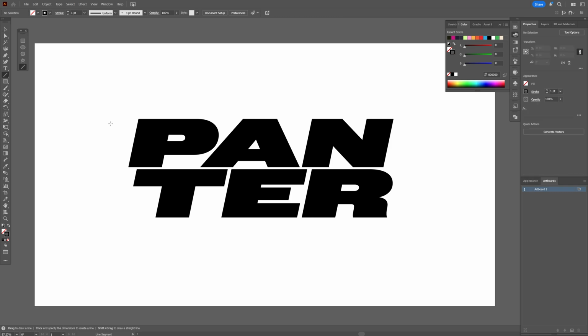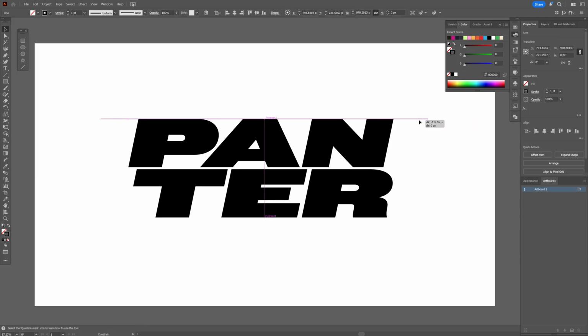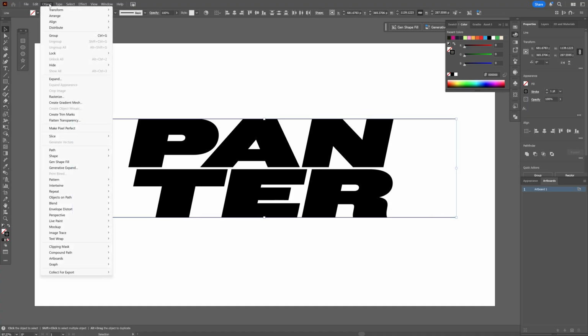And I'm gonna go at the top of the text. And I'm gonna press and hold shift, drag a line like this. I'm gonna arrange it into the center. Let's go and press and hold alt, drag it down. Also press and hold shift. And now I'm gonna select both lines. Let's go to the object, blend, and select make.